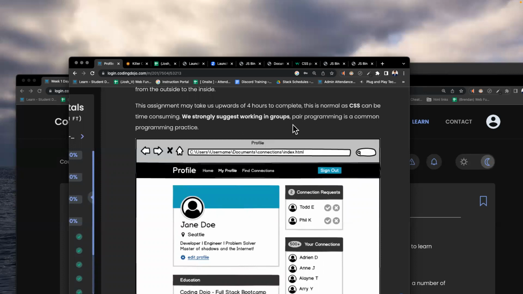You can talk together about the concepts and how you're going to approach it, how you're breaking it down into the different divs, the different boxes and things like that. But actually writing the code is something you should be doing separately. You should each be writing your own code, but you can use the same ideas and discuss the same ideas on how you're going to tackle it.